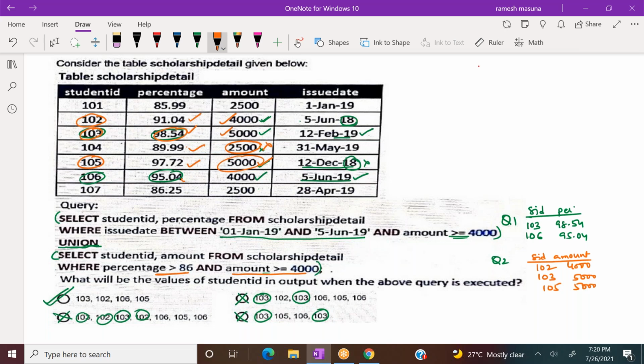Okay, next, percentage greater than 86 and amount greater than or equal to 4,000: correct. Student ID 106 and amount 4,000. And next, greater than 86 is correct, but amount greater than or equal to 4,000 is incorrect. This is the output of the second query. This is the output of the first query.